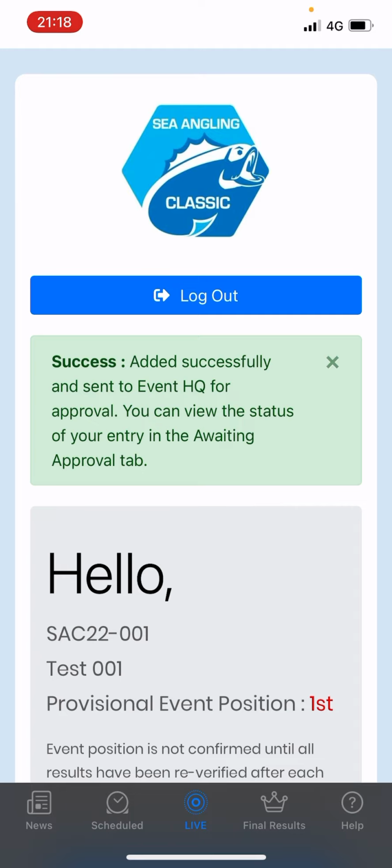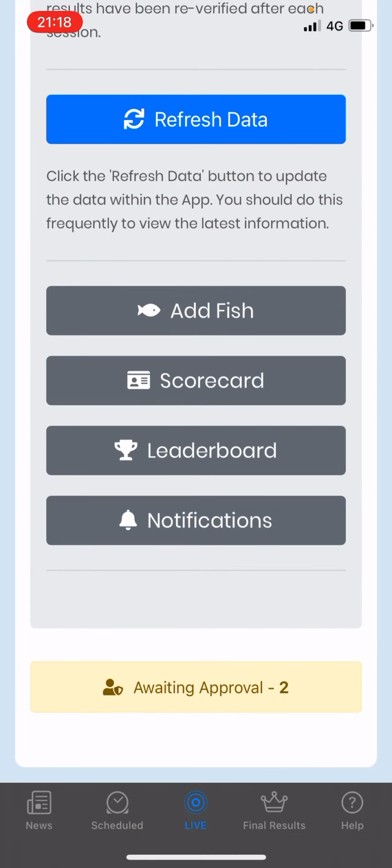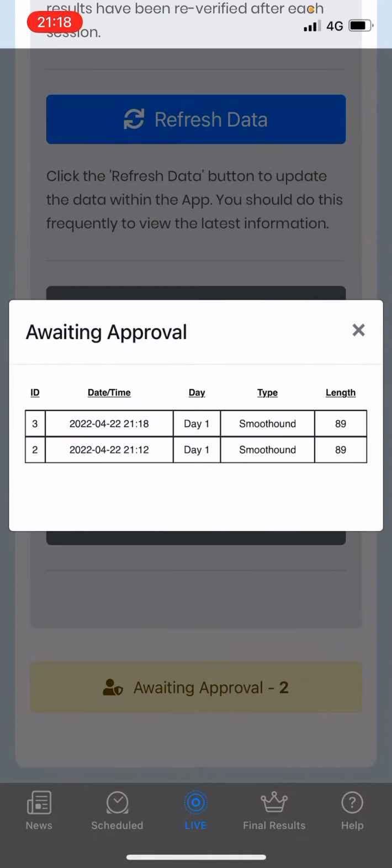You can view the status of your entry in the awaiting approval tab. So let's minimize this notification. Scroll to the bottom of the screen and we'll see awaiting approval 2. So there's 2 fish for this SAC 22001 awaiting approval. If we click on that, you'll see there one that I did earlier, which was the smooth hound of 89. The second one you see there, 2118, day 1 smooth hound, 89 centimeters.